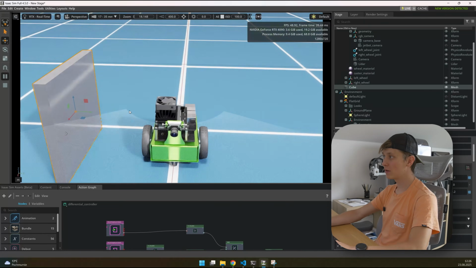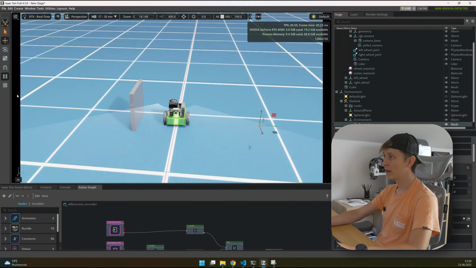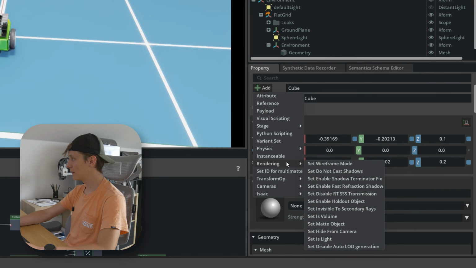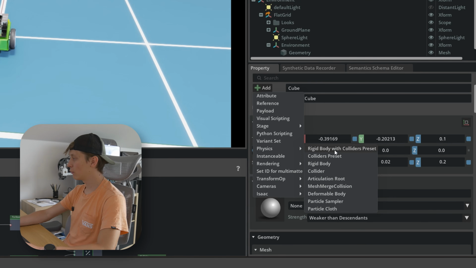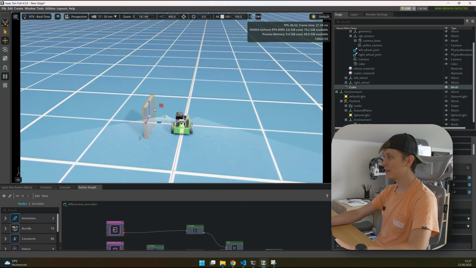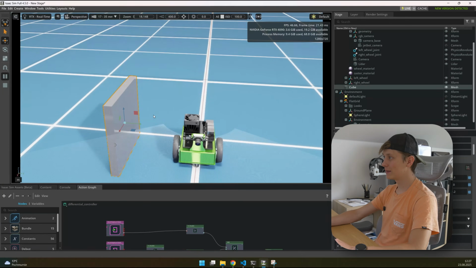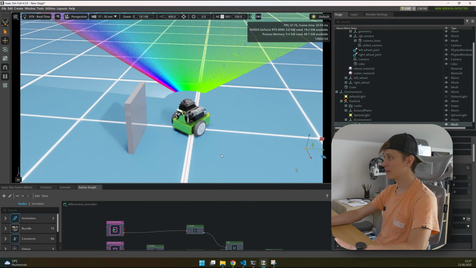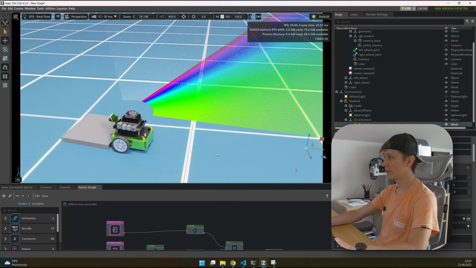The lines should turn red here in front of the obstacle. It is not happening because we have to add something more to our obstacle, and we have to add the physics rigid body with collider presets. And now as you can see, the obstacle is being detected. We can see the red lines right here, and when we move our robot, the obstacle is still in the same place. You can even just drive into it.